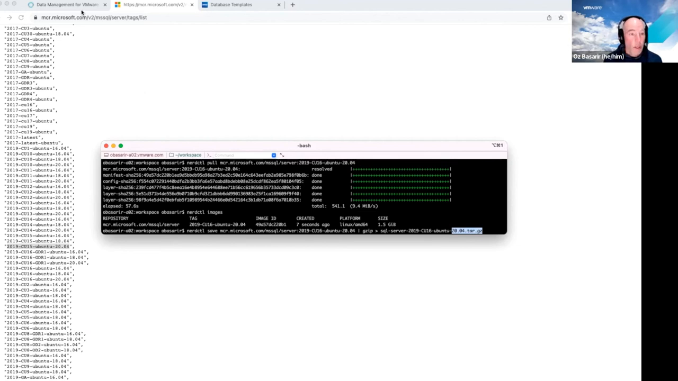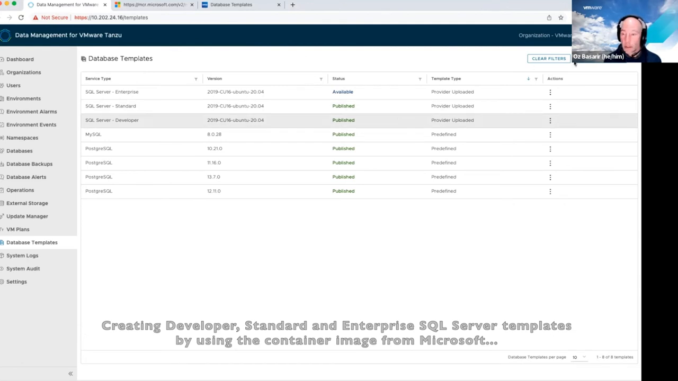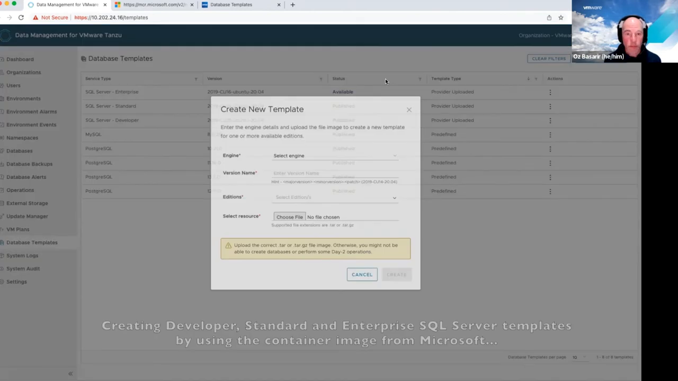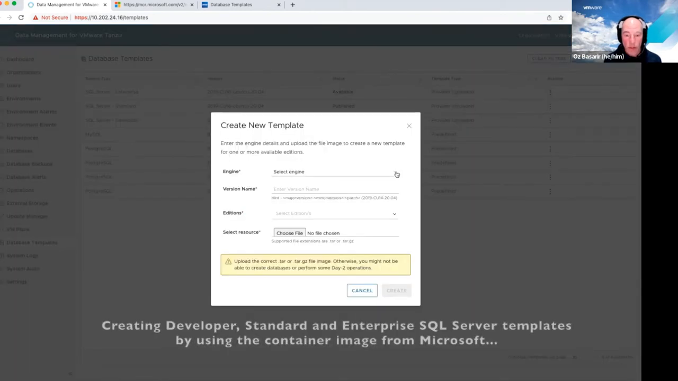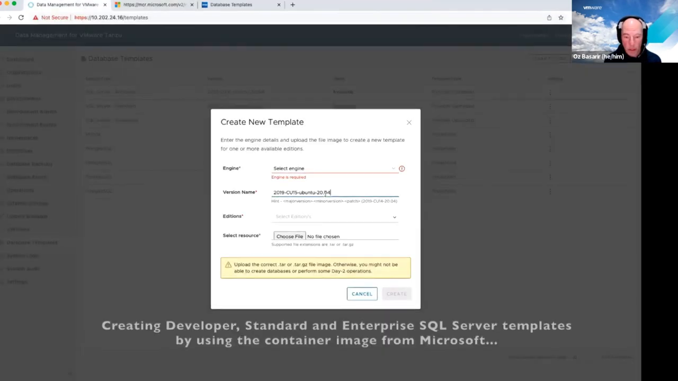So now we can go back to the provider admin UI. To create the three SQL Server templates you see here, I clicked on Create Template. I selected the engine, SQL Server, and then as version name, you can just copy and paste the container image name. And that's what I did, like this.